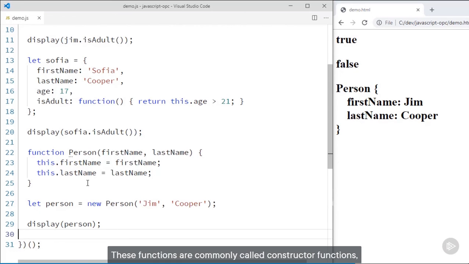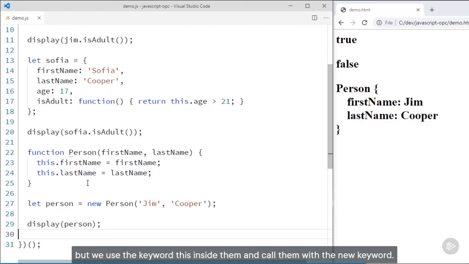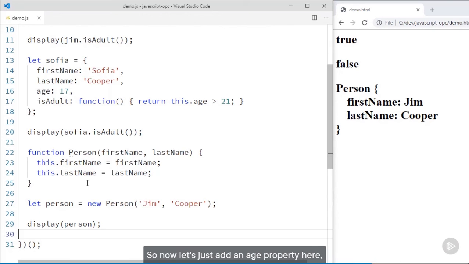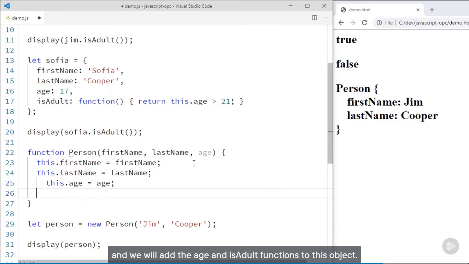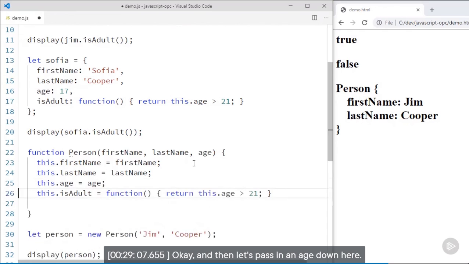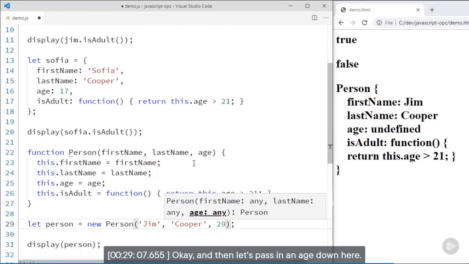These functions are commonly called constructor functions. But you can see there really is nothing special about them. They're just functions. But we use the keyword this inside them and call them with the new keyword. So now let's just add an age property here, and we will add the age and isAdult functions to this object. Okay, and then let's pass in an age down here.